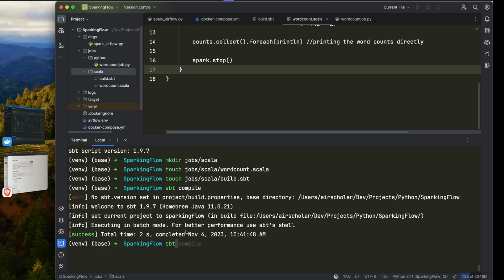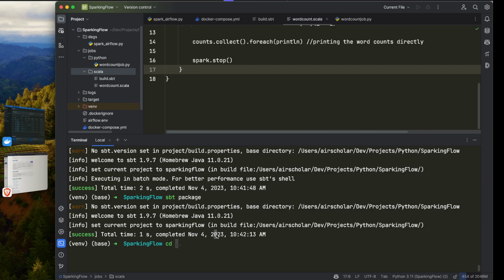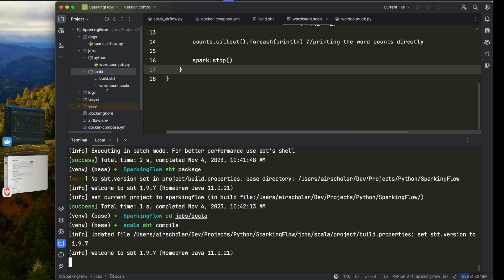Okay, so I can say sbt package. Now this is going to generate the jar file from this code for me, that I can use to submit to my Spark cluster. And in here you can see, oh no, I'm compiling into the root directory. That's wrong. I should be in the Scala directory. So I should say jobs, Scala, and I'm going to do sbt compile again, and you should see this time around that the compile directory is going to have some data in there.